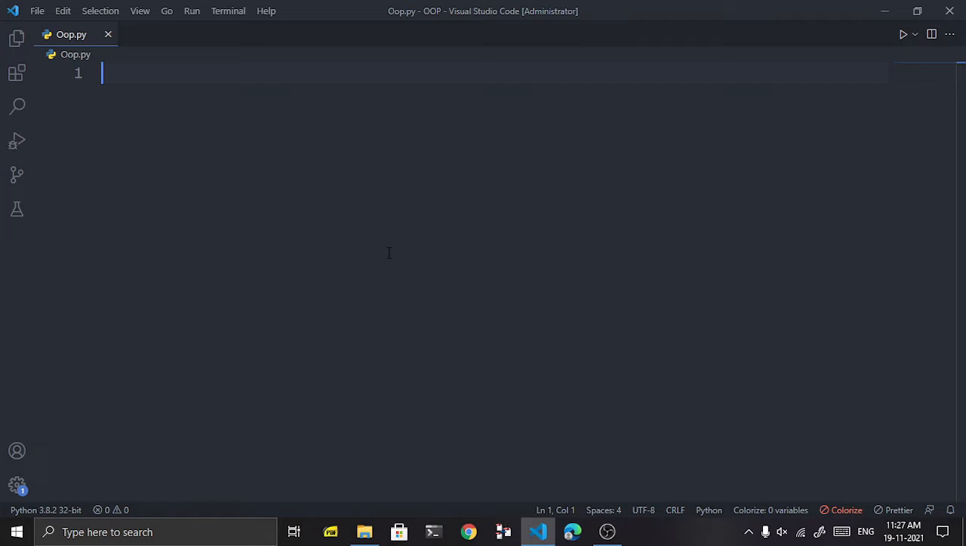So what are the pillars of object-oriented programming? There are four pillars of object-oriented programming. The first one is inheritance, the second one is abstraction, the third one is encapsulation, and the fourth is polymorphism. So let me explain this one by one.